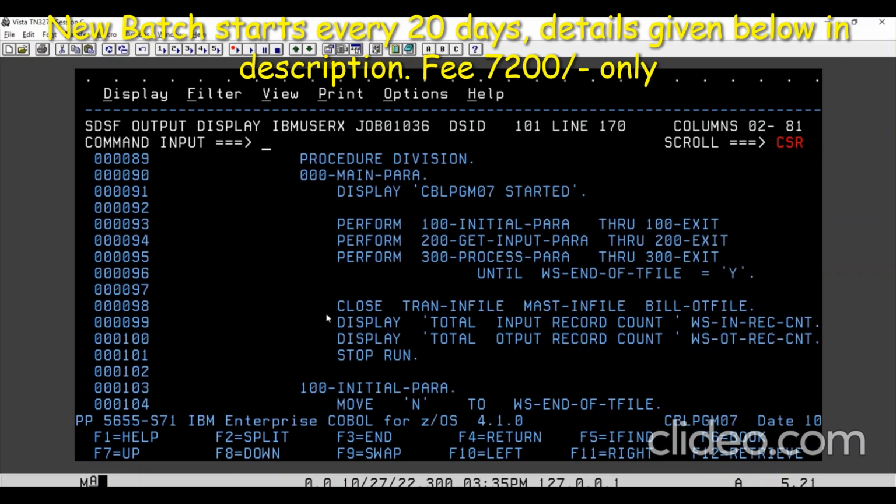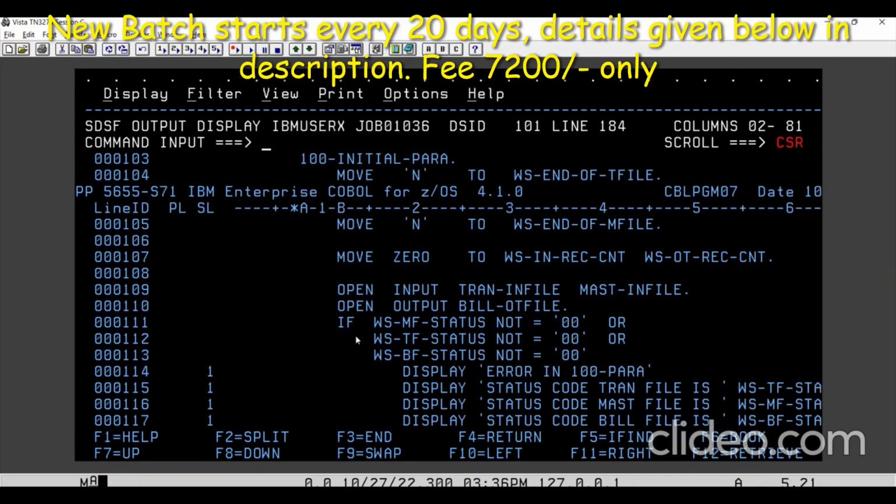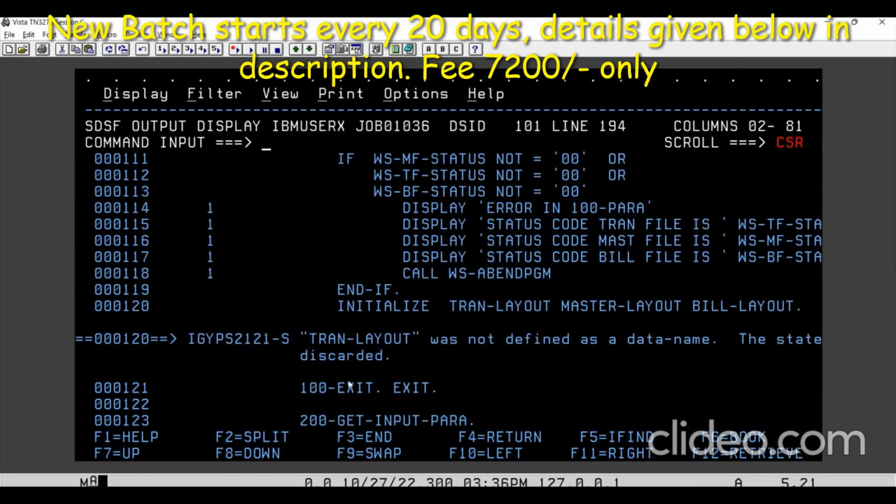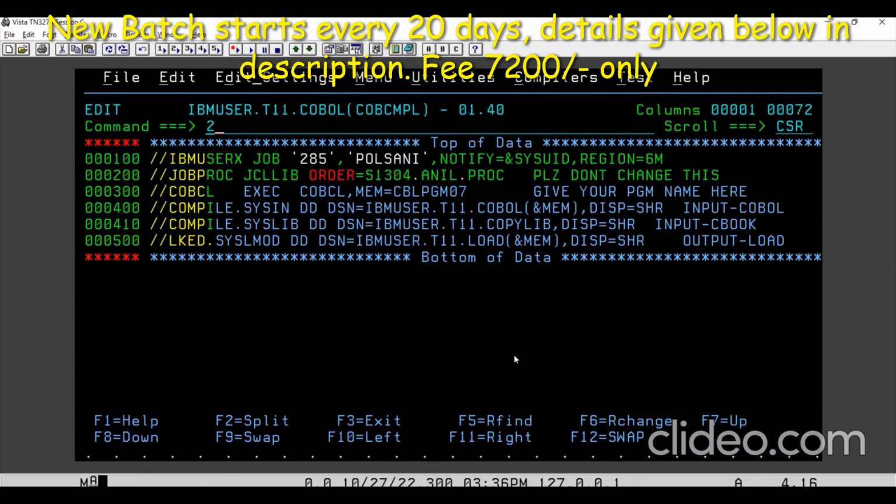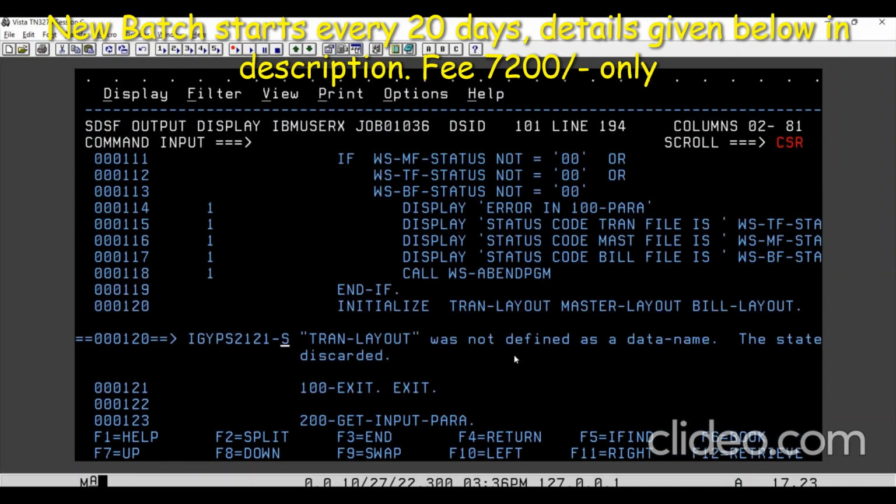So the procedure division main para has no mistakes. The initial para has no mistake so far. And it says there is one mistake here: the variable name TRAN-LAYOUT is not defined. So I'm going to use my copybook. I will check my copybook once.